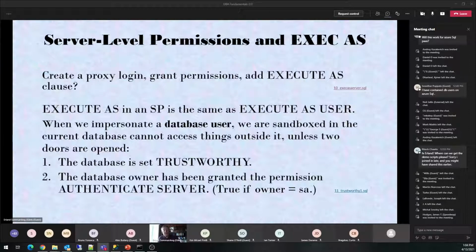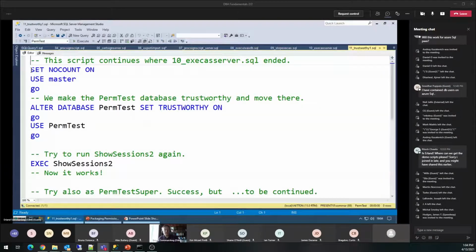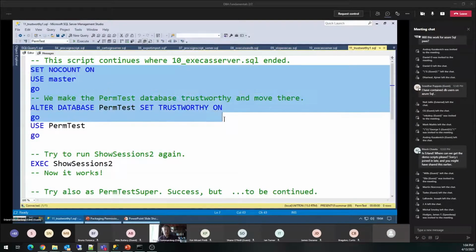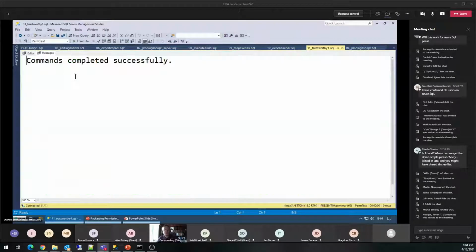And on server level, that is the permission authenticate server. That should have been granted to the database owner, not you, but the database owner. But you might recall that perm test is owned by SA, and of course SA has authenticate server. So let's move over here and make the database trustworthy and move to perm test.